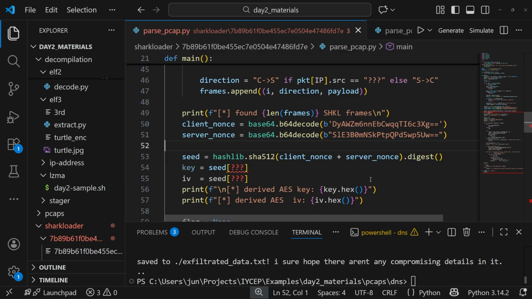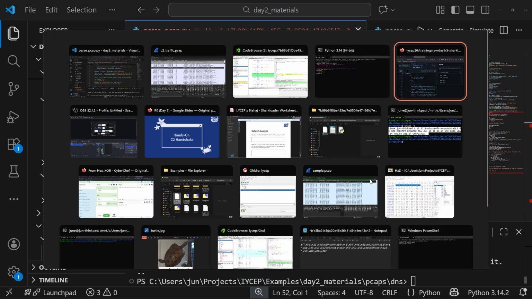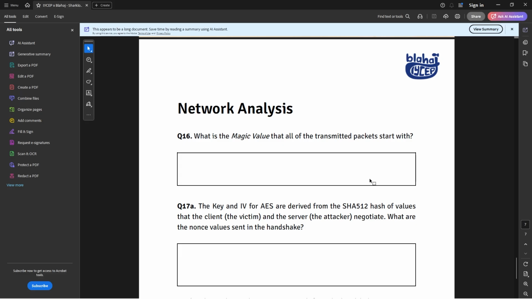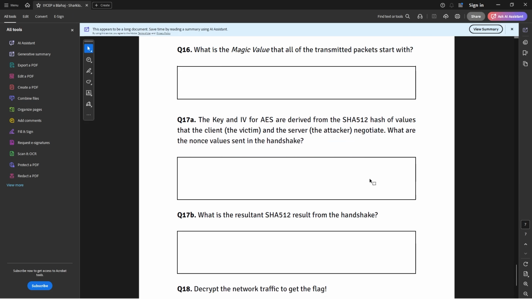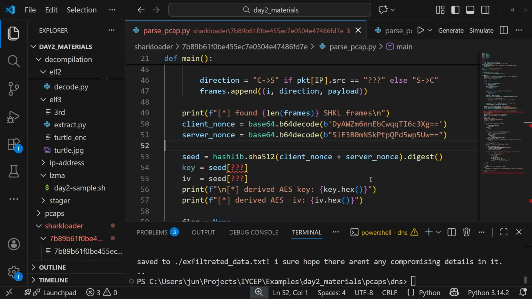So everyone should get a script that should look like this in its current state. Yes? Good? Okay. So this actually lets us answer question 17a, right? Those are the nonce values that are being sent. Now, what is important is knowing what is being done with these nonces, right? So congrats, we now have the nonce from the client side and the nonce from the server side. But do we know how they actually use these values to derive the key? No, we don't know that yet, right?